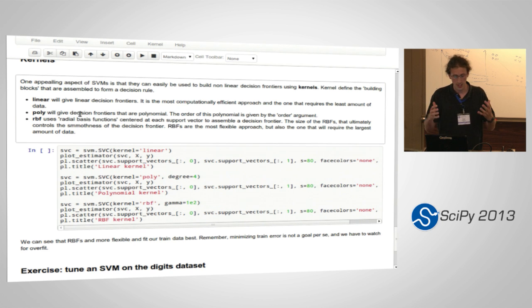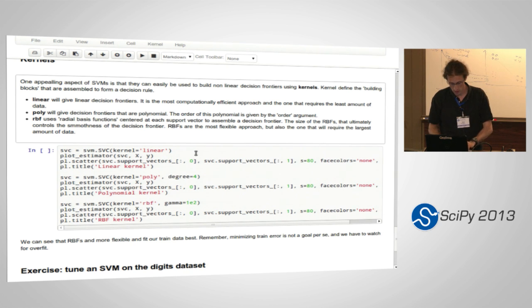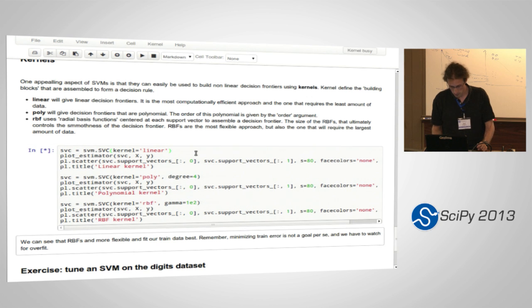If you set it to linear, you're going to have a linear decision frontier. Poly means polynomial, so you're going to have polynomial decision frontiers, and then you can tweak the order of this polynomial using the order argument of the SVM. RBF uses a radial basis function, so basically it's going to stick a Gaussian kernel, or a radial basis function, at each support vector, and then build a decision frontier with this. And hopefully the plots will make things clearer.